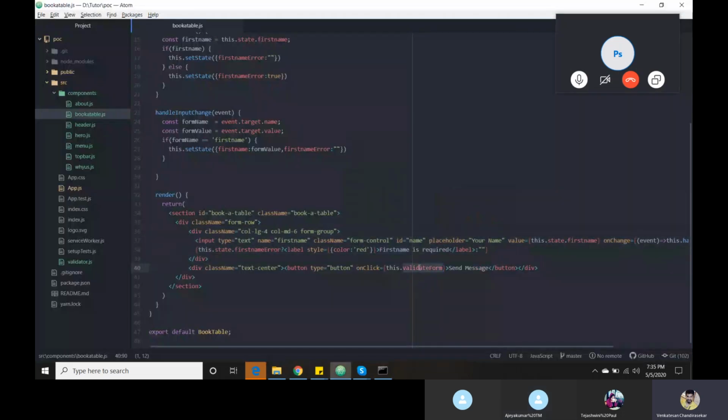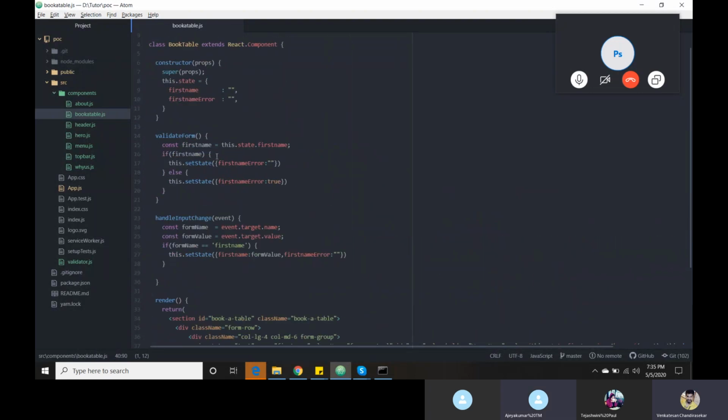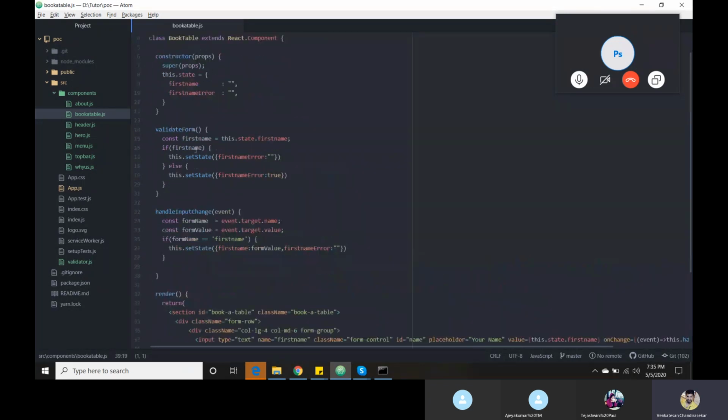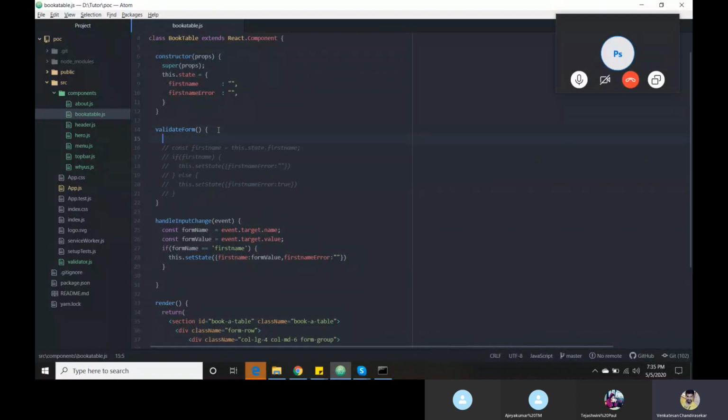Now I have one validate function. Still I did not bind anything inside the constructor. Okay, now I am going to do one console log. Console log, in the sense, it's like a print or printf, like that.